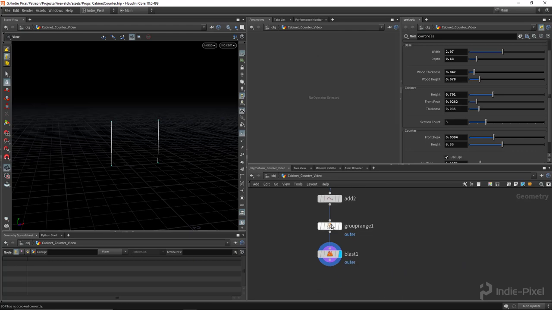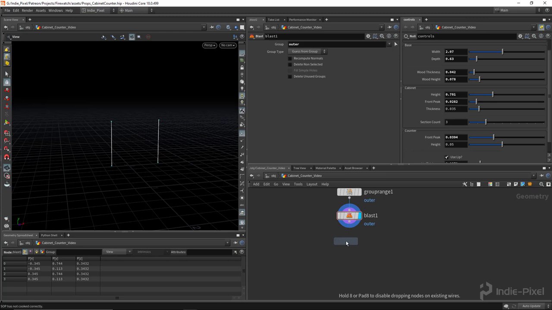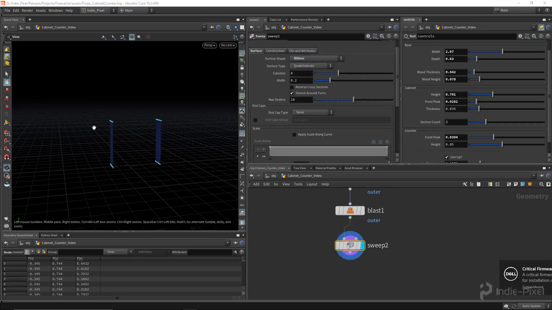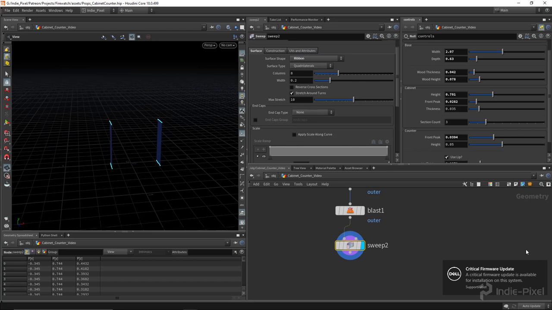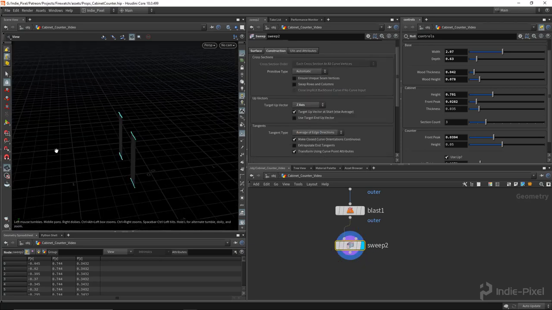The group write range is much faster with a blast note there. All right, so let's drop down a sweep note, and I'm going to set this guy to use the ribbon surface type there. Then go into the construction tab and set this to the z-axis so they're facing forward.